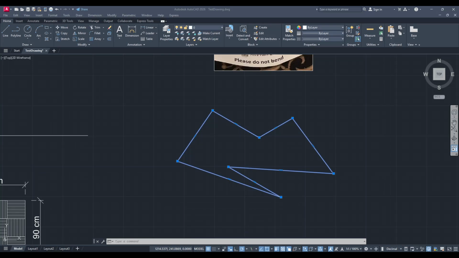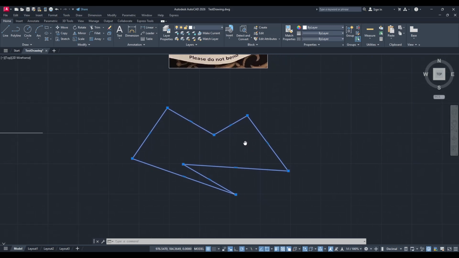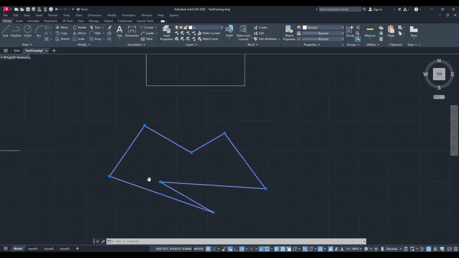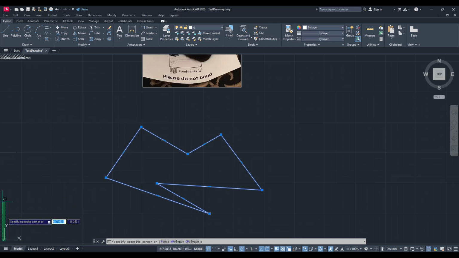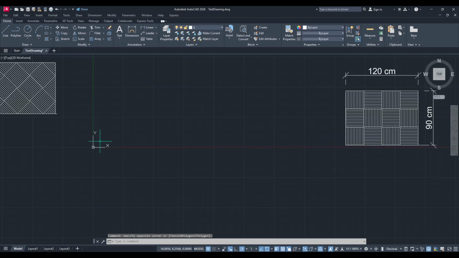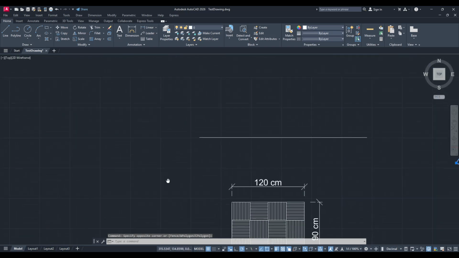In today's video, I'm going to teach you how to turn off the UCS icon in AutoCAD. If you've ever been distracted by the little coordinate axis sitting in the corner of your drawing, that's the UCS icon. It's a helpful visual that shows the current orientation of your user coordinate system, but there are plenty of times when you want a cleaner view.